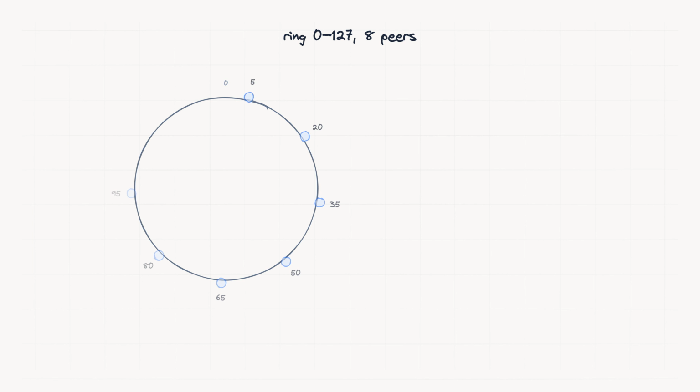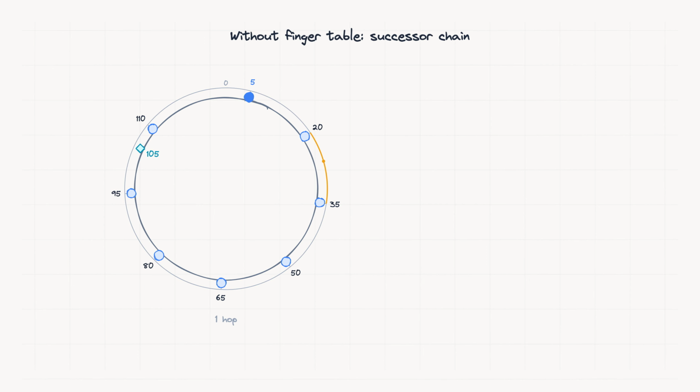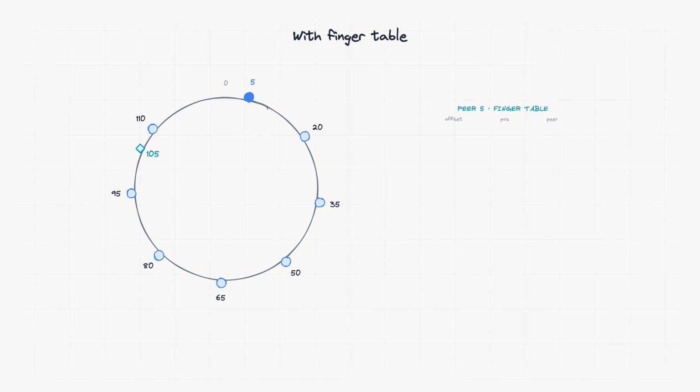Let's see it work. Same ring, 0 through 127. 8 peers at 5, 20, 35, 50, 65, 80, 95, 110. We're at peer 5, looking up key 105. Who owns 105? First peer clockwise after 105 is 110. That's our target. Without the finger table, we'd follow successor pointers. 5 to 20 to 35 to 50 to 65 to 80 to 95 to 110. 7 hops. Now with the finger table.